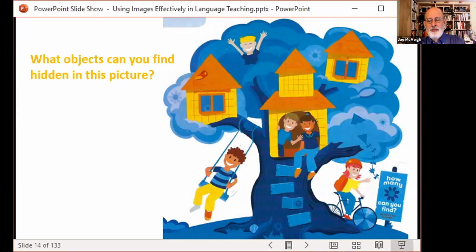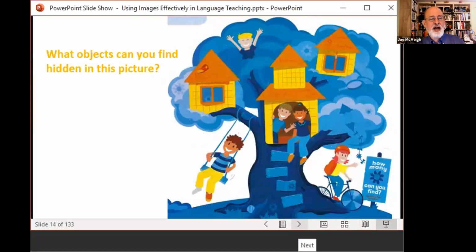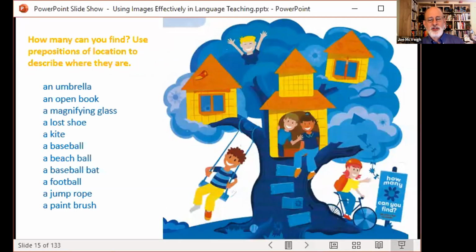Okay, Fabrizio says umbrella, Marissa, tennis ball, Angelica, book, bike, treehouse. Yeah, I think the bike and the treehouse aren't really hidden. So we're looking for items that are kind of concealed in there. Tennis racket, a kite. I'll make it a little bit easier for you. I will give you a list of some possible items that you might find in this picture. That might make it a little bit easier to find some of these things.